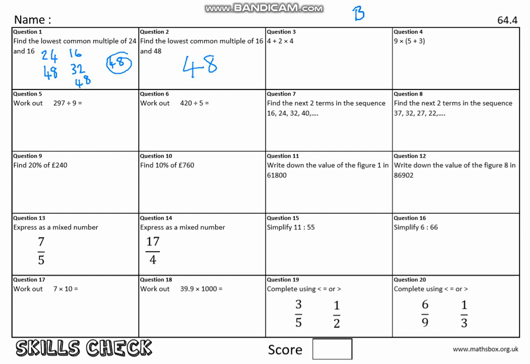So these just require you to use your BIDMAS, okay? So do we have any brackets? Nope. Do we have any indices? Nope. No division, but we do have multiplication, okay? So we're going to do this part of the sum first. So 2 times 4 is 8, and then we've got the 4 plus 8, okay? So then we can just do that, and then we end up with 12.